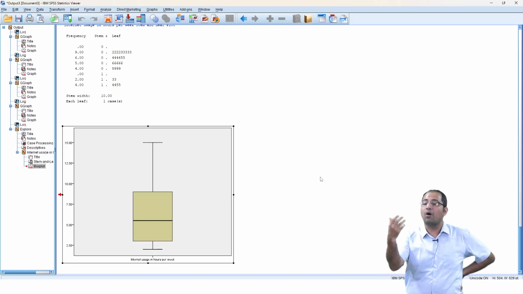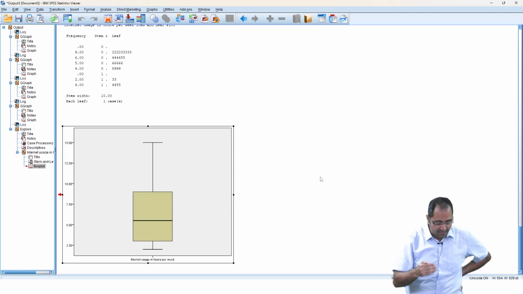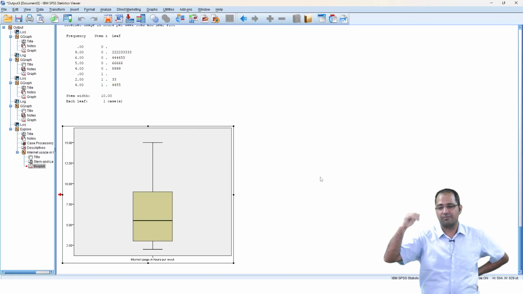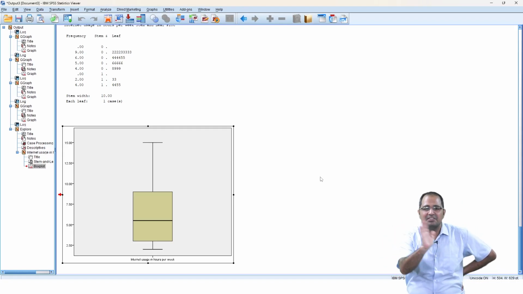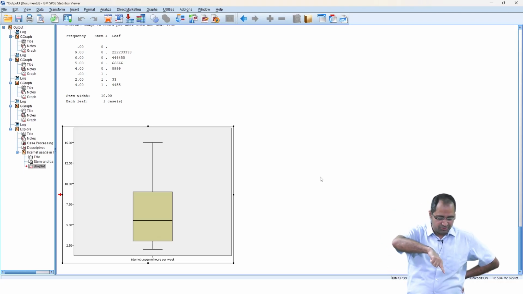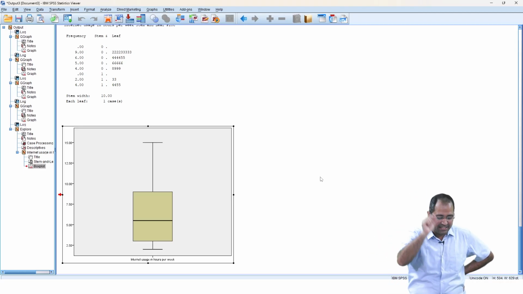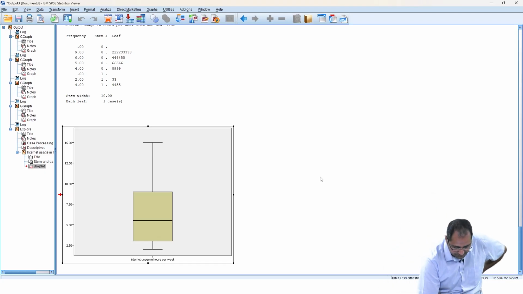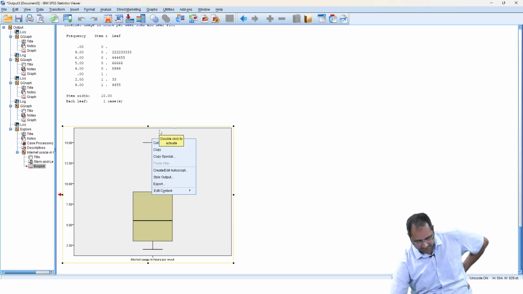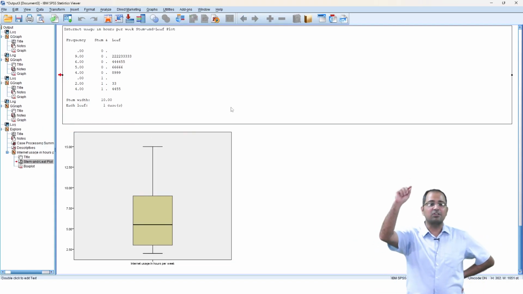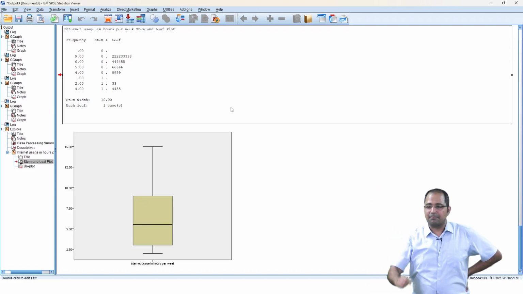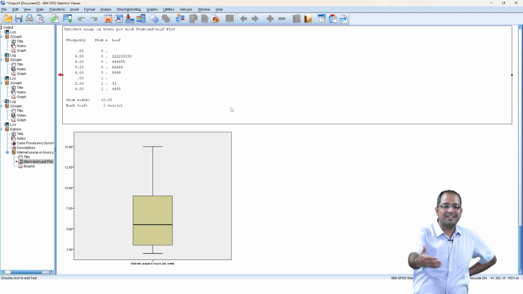Here we are getting quartile 1, quartile 2 and median for this. Now there is no outlier. Do you see any outlier? When an outlier is there, there will be a dot, some dot or star. Star means extreme outlier. But the box plot is important for another reason.